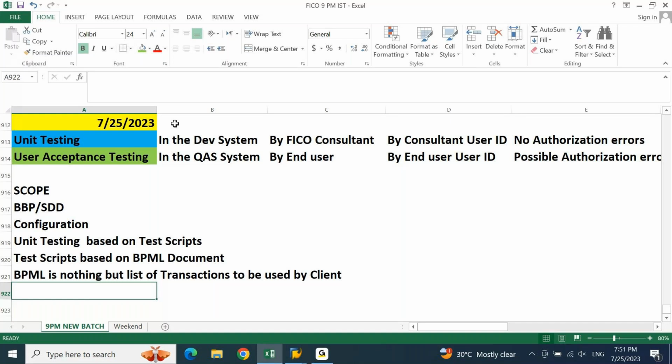case document. This test case document or the test script scenarios will be executed by the SAP FICO consultant in the development system. When you are executing this in the development system, you need to make sure each and every activity you are logging into the system, you are performing all these things. Whenever you are talking about testing, testing is a pure end user activity.